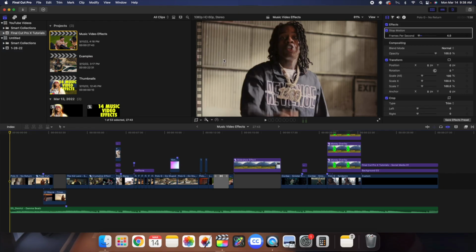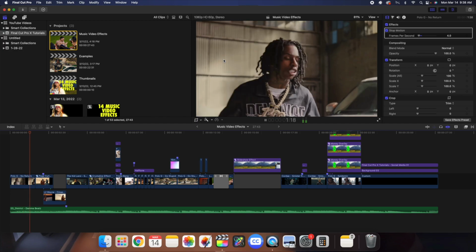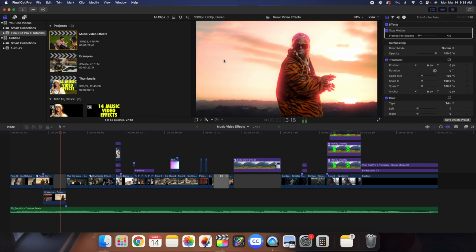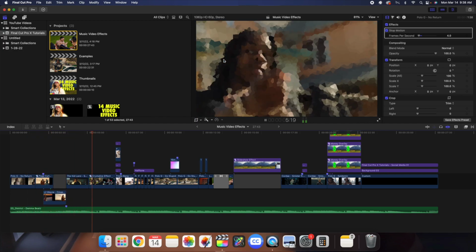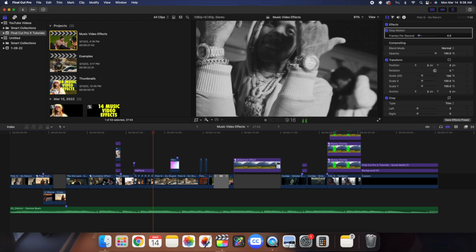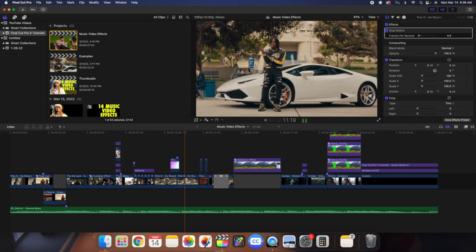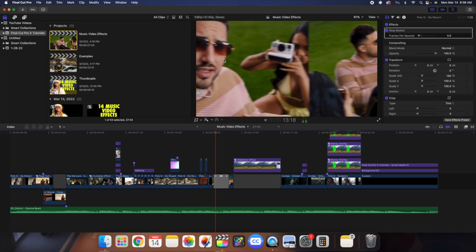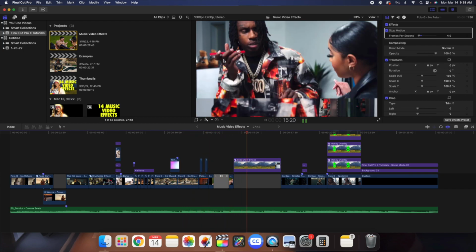In this video, I'll break down some really cool music video effects for Final Cut Pro 10. Now keep in mind, in order to use or create these effects, you're going to have to use Apple Motion. This is not a pack or a plugin that I bought. I actually created all of these effects inside of Apple Motion.